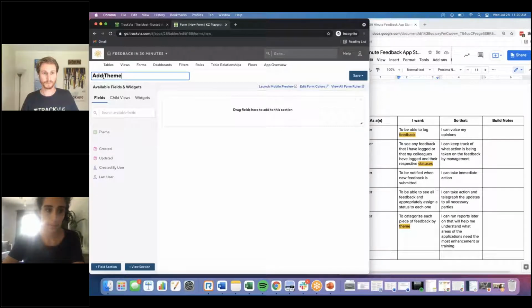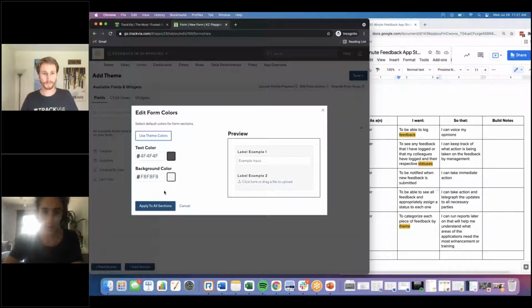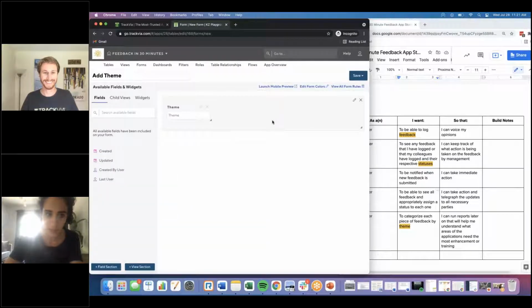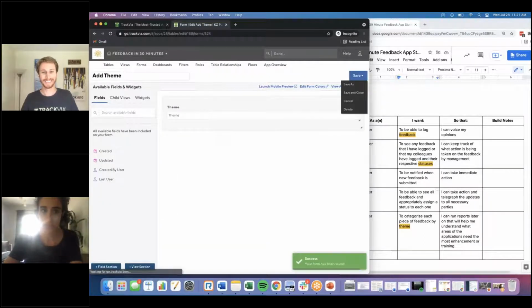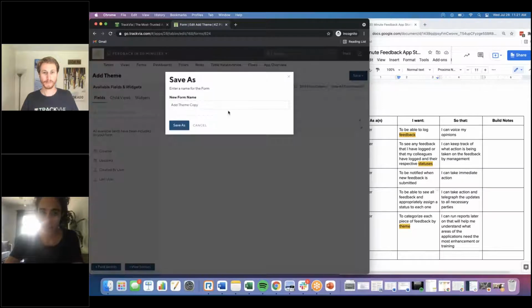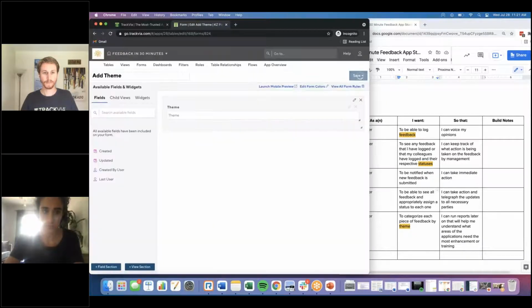Go to my theme, start at the bottom, click add theme, right? I'll drop my theme field on here. Maybe I'll go to my edit form colors and use my theme colors. They're not really exciting, just different shades of gray, but that's okay. And I'll click save. Really simple, right? We're just going to add a theme with this form. I'll click save as, and here I'm going to utilize view and edit a theme. It's going to make a copy of this, which is great.